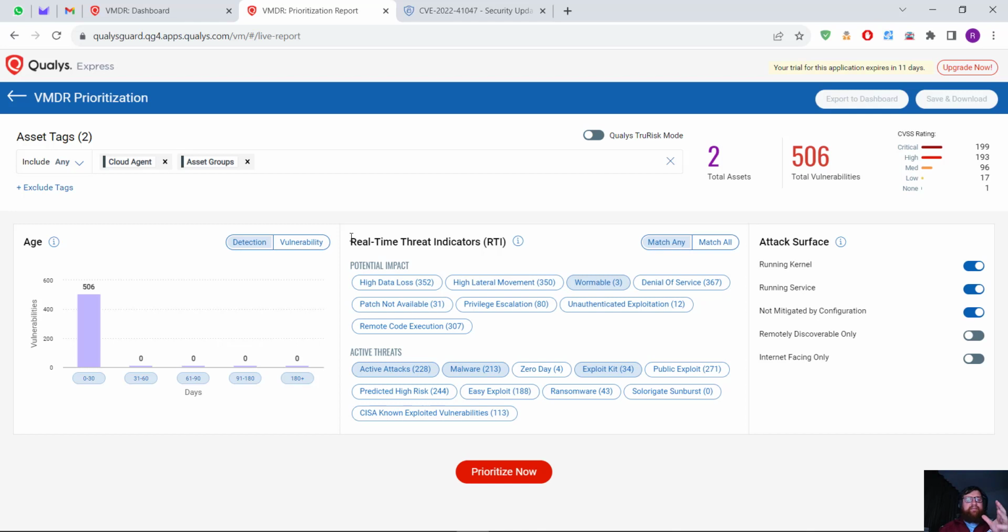Now here we have real-time threat indicators or RTI. We can match all or match any. Let's say potential impact. We have a high data loss. Yes, so we are going to select it. High lateral movement. Yes. Wormable. Yes. We have any kind of software that gives permission of denial of service.